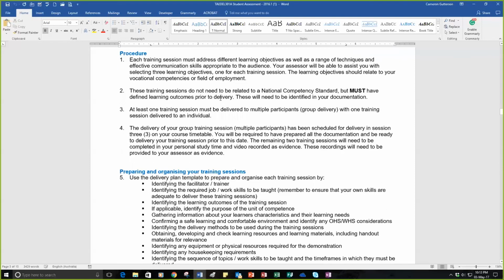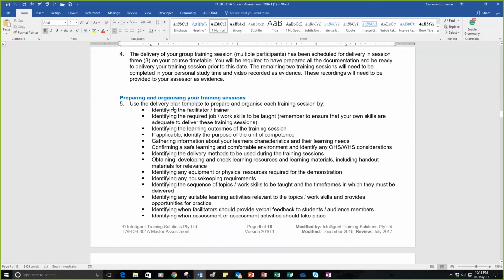Preparing and organising your training sessions. So use the delivery plan template to prepare and organise each training session by identifying the facilitator trainer, identifying the required job or work skills to be taught. Remember to ensure that your own skills are adequate to deliver these training sessions.